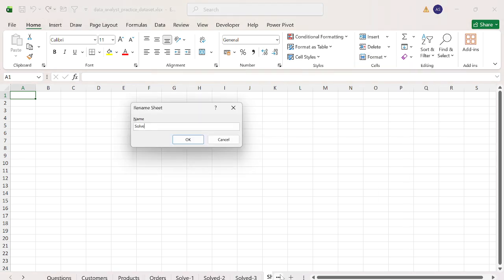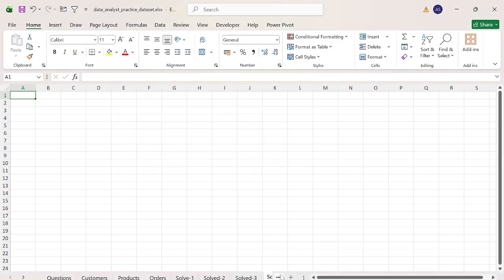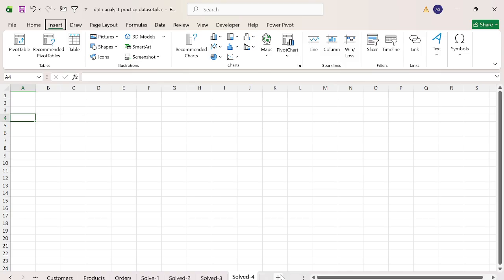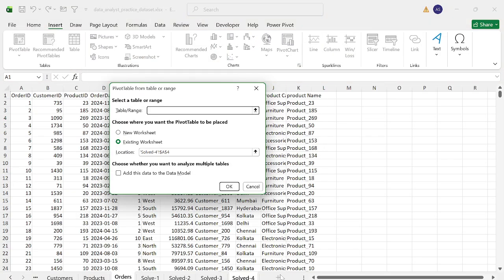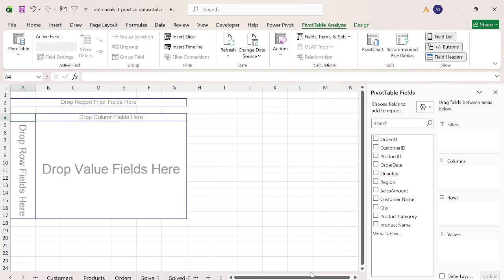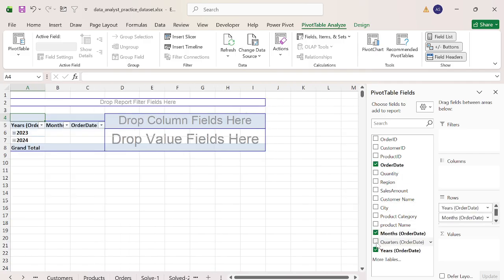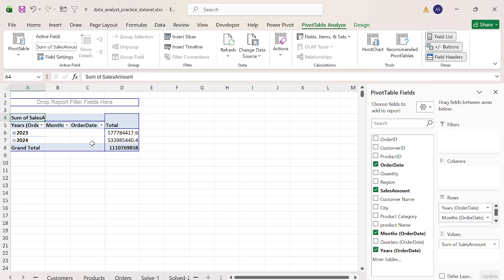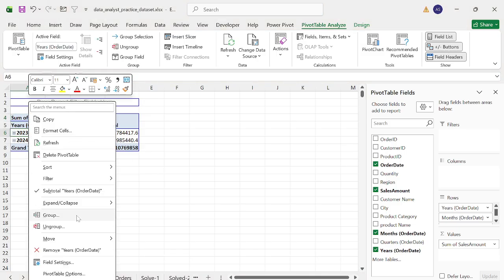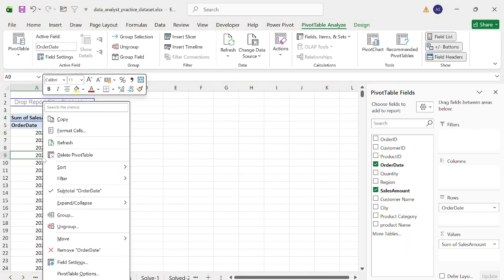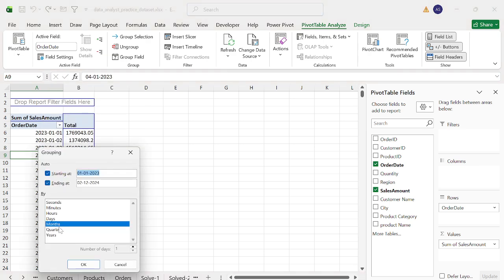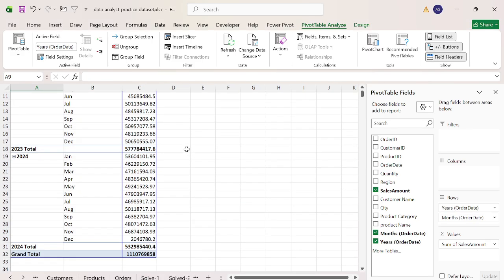Solve question number 4. Now Alt N V T, select the data orders. Now drag your order date here and sales here, and I just need to remove the year only. Sales I would like to draw in the values. After that, right click, ungroup it. After ungrouping, right click, group it by month or year. This is what I'm getting here.